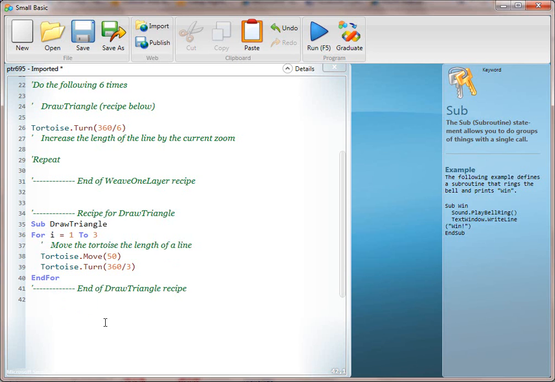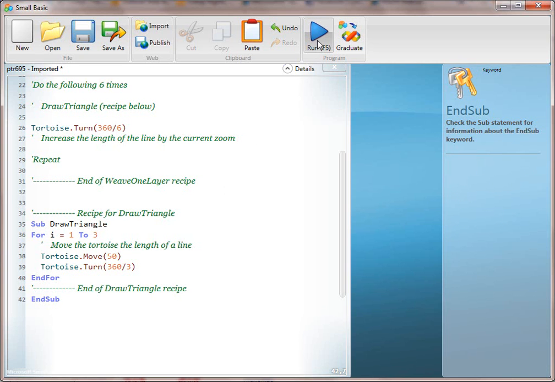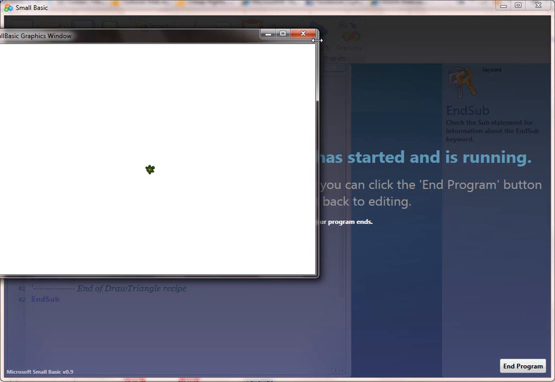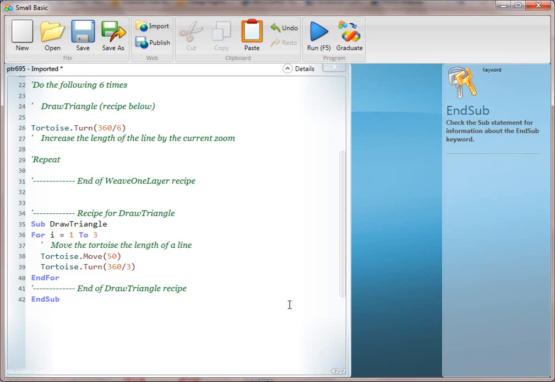Again, this end of draw triangle is a marker for them to remember to put their end sub. A really common thing kids will do throughout recipes, but this one in particular, because there's lots of subs and lots of for loops, is they'll mix up the ends. So make sure they don't delete the comment lines until they get a proper working sub. Now in this case, of course, there's 2 steps to a sub. If they run it, nothing's going to happen, and you might ask them why.